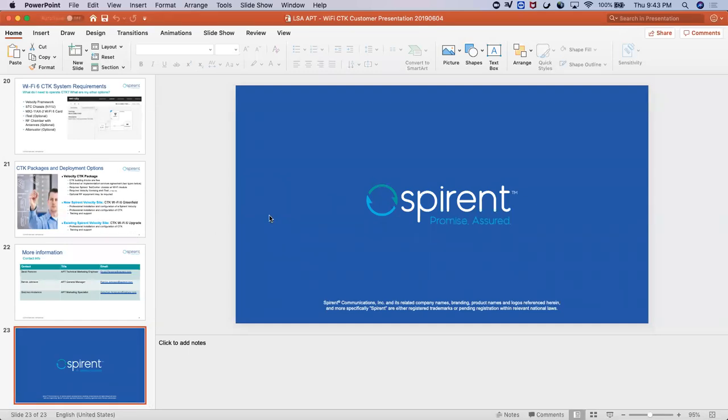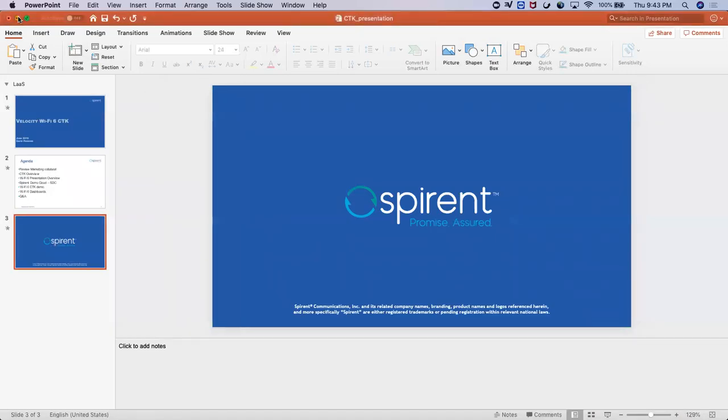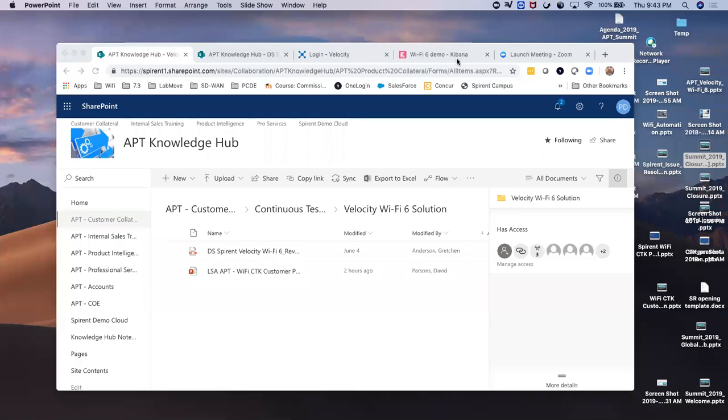We're actually going to go into the Spirent demo cloud. I know we have about 15 minutes left, so it's not going to take too long to go through this. I'll try to keep it short so we have a little bit of time at the end to go through some Q&A. But I want everyone to be aware of what the Spirent demo cloud actually is.